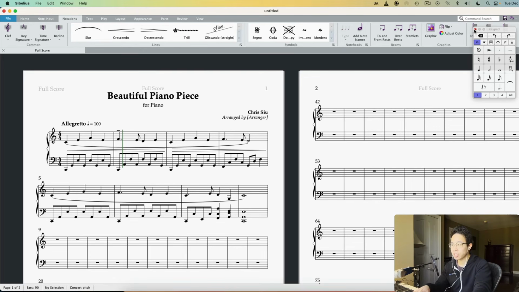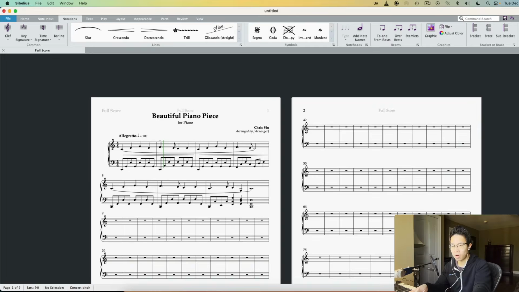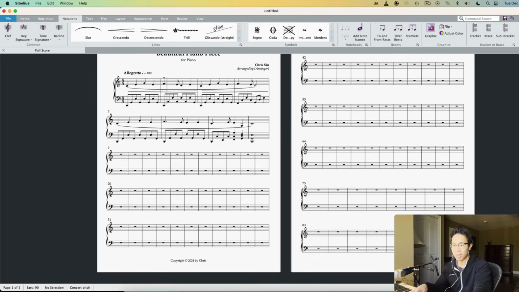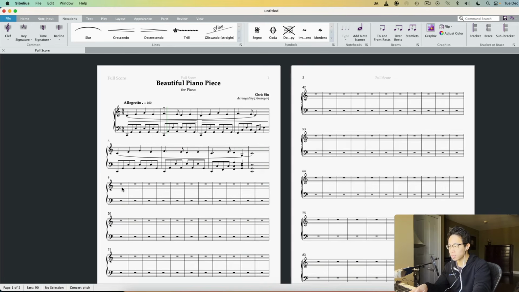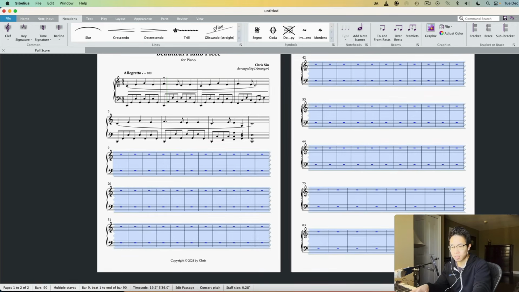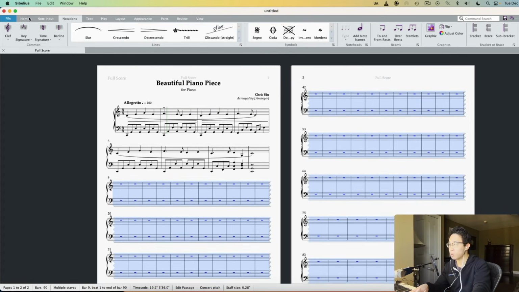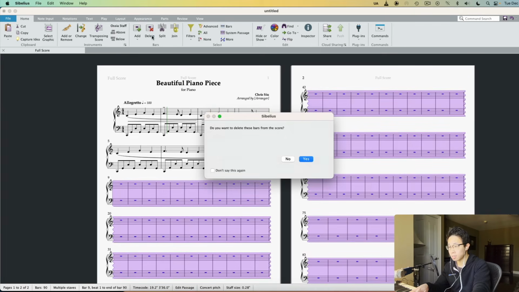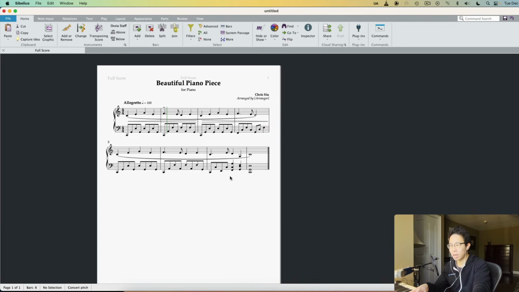Okay, at this point, let's just say we're finished with this piece and we're pretty happy with it. So we have all these extra bars that we don't need, right? So what you can do is just select from bar 9 all the way to the very end. Again, I'm clicking Shift, and then I select the very end. I go up to Home, I click Delete. Do I want to delete these bars from the score? Yes. And now I'm left with these two lines.